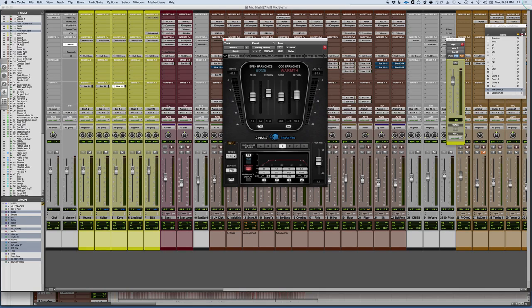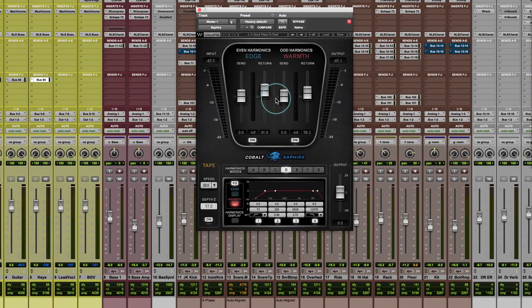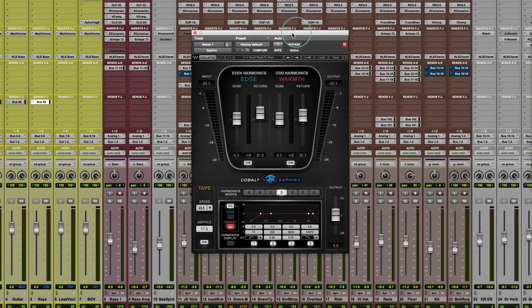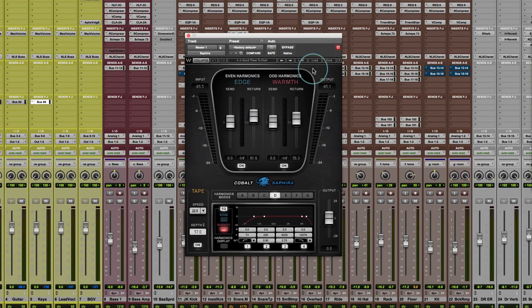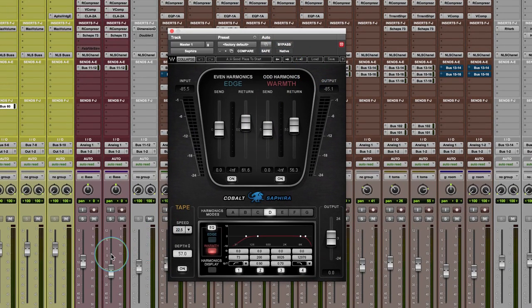So what you'll see in some of the display information that's shown here, you'll see some basic stuff about it. So let me just kind of zoom in here a little bit, and then let's take a close look at the plugin and kind of get an idea of what they've done. So they've included a number of things from all of their emulation technologies. What you have is even harmonics and odd harmonics.